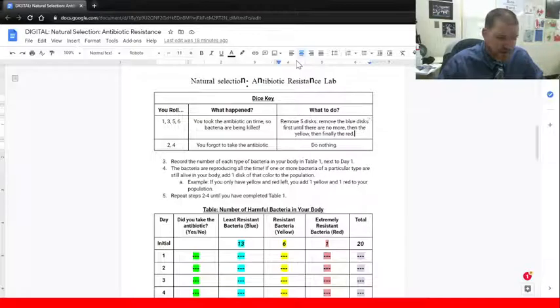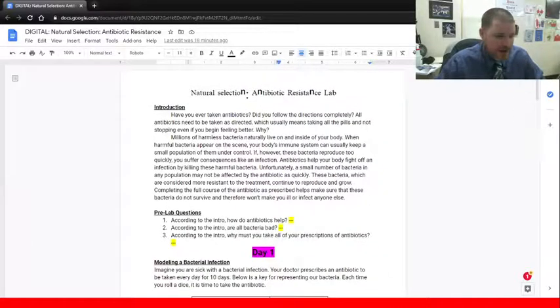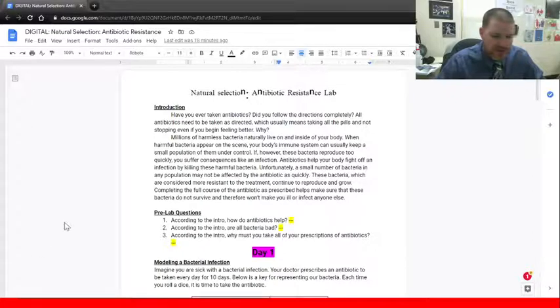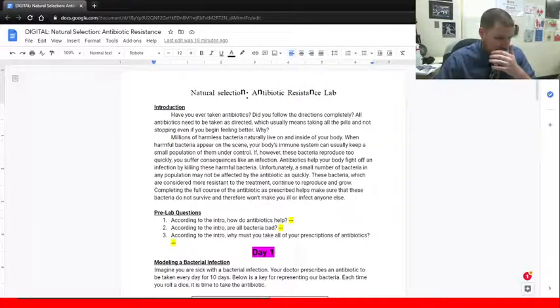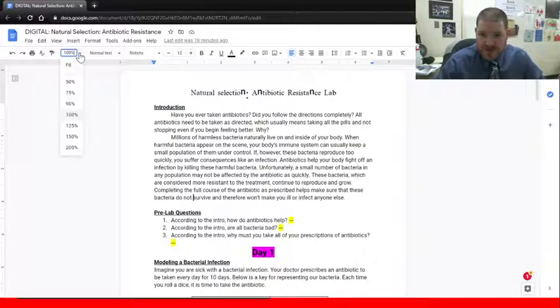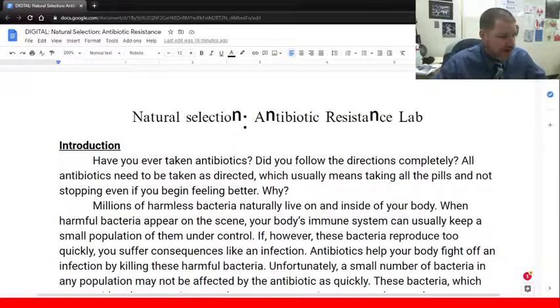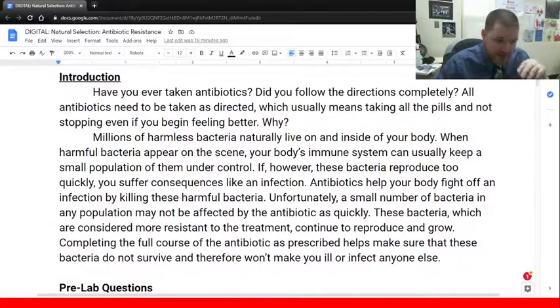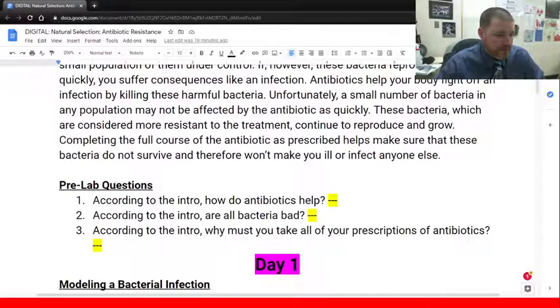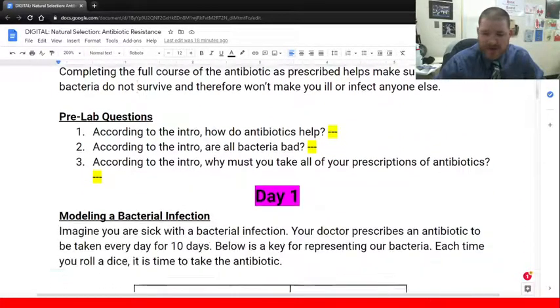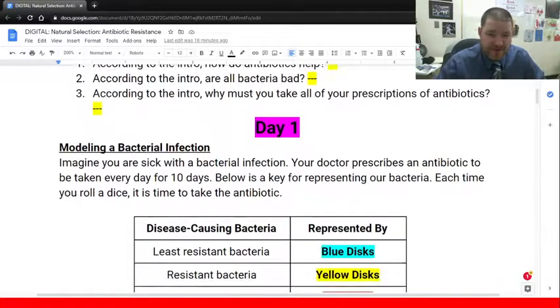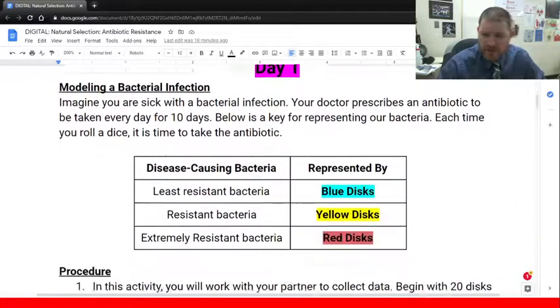Let's go ahead and start off with the lab itself and what you are going to be doing with it today. First off, there's an introduction section, so make sure that you read through the introduction because it's got stuff of how antibiotics work. So answer the questions up on there, then answer 3 questions after you're done with that, and then we'll move into day 1 of the lab because this is a 2-day lab.